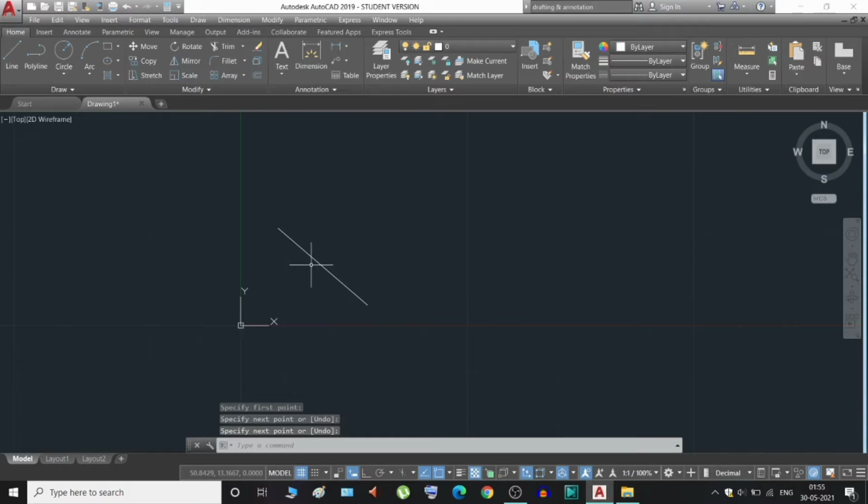If you want to zoom, point your mouse over here and then just scroll upwards to zoom in and scroll downwards to zoom out. So in this way you can zoom in and zoom out.